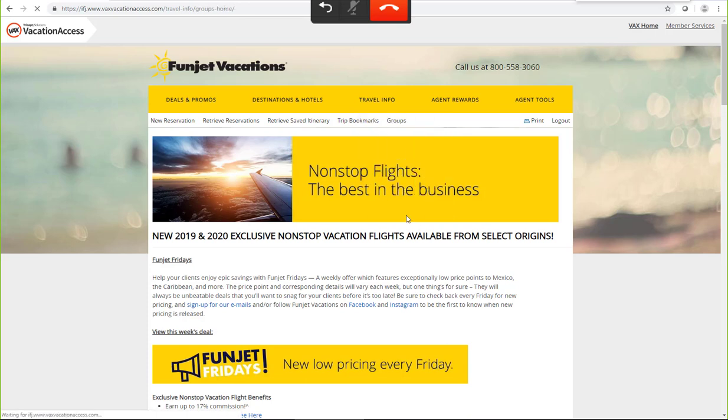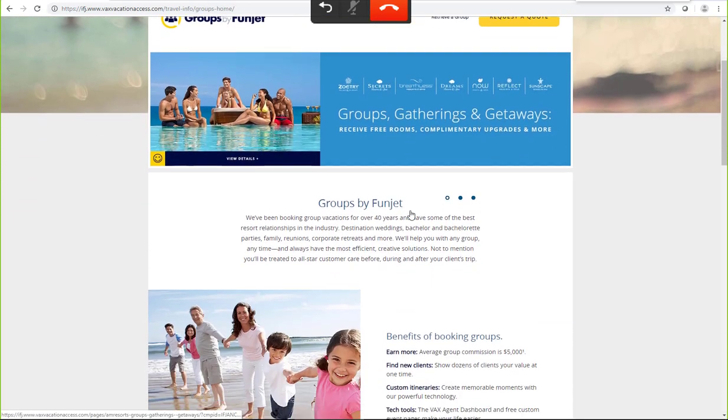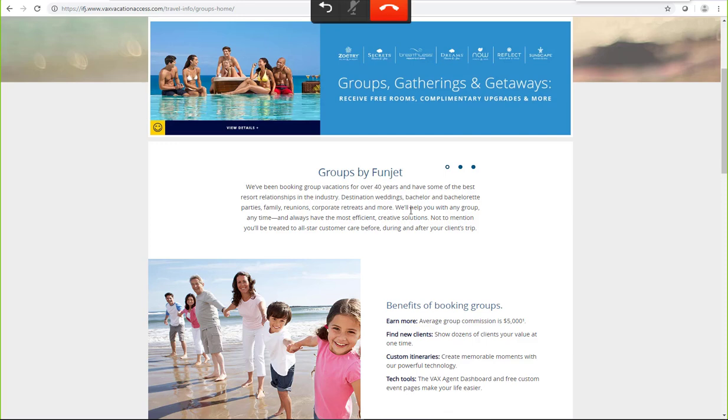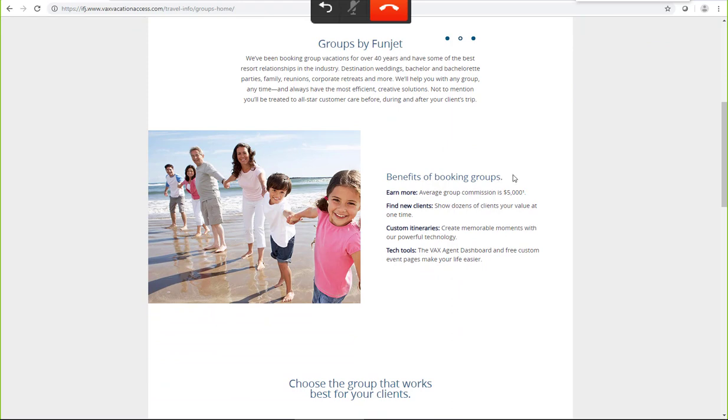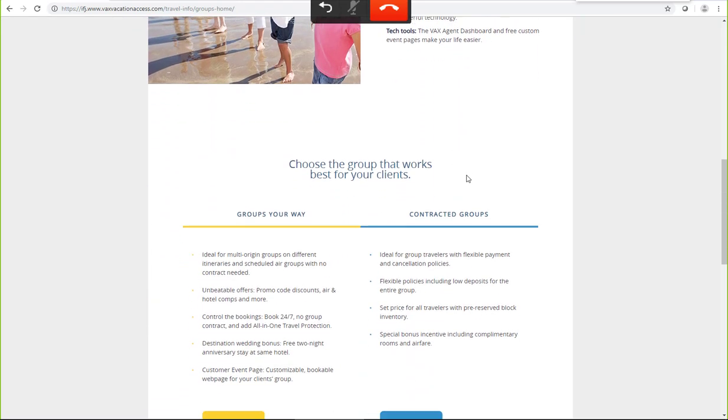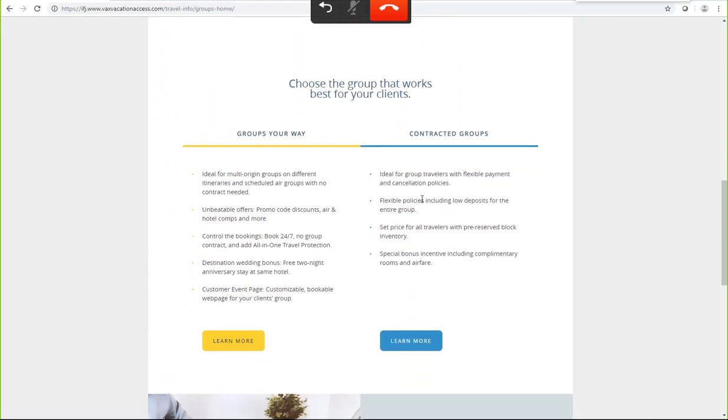Group travel. If you click on that, it'll give you two types of groups. You have contracted traditional groups, and then there's Groups Your Way, which is a flexible group option. So I'm just on that Groups by FunJet page. It'll tell you the benefits and everything. If you scroll down a little bit more, it'll give you the two options: Groups Your Way, contracted groups. If you click on, let's say, Groups Your Way, you can click learn more.